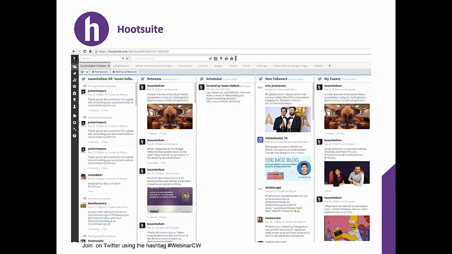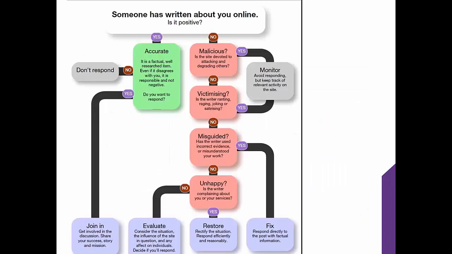If you're not familiar with Hootsuite, I think this is an important tool for you to get started using. Now, what you're going to find on Hootsuite, however, is that you may find that people are talking about your business and you may not like what they're saying. So another thing that you might want to think about is creating a social media policy: if people are talking about you and they're saying things that you don't like, how are you going to handle it?